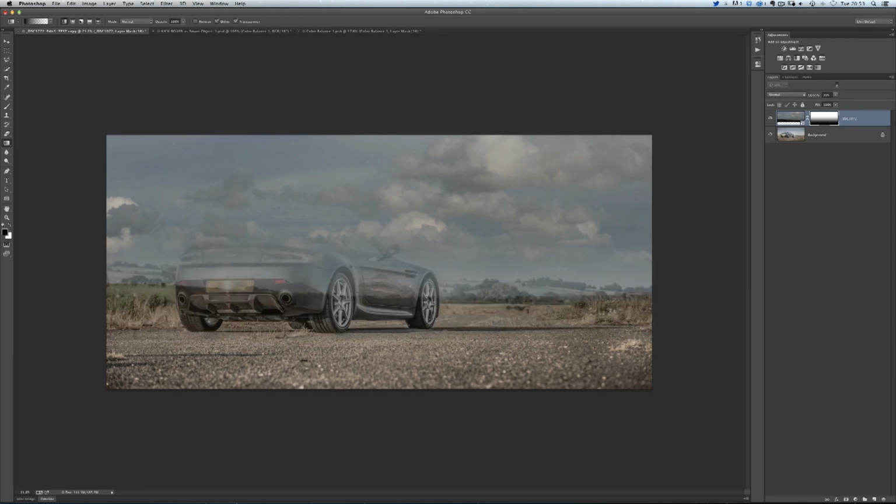You can see that already it starts to blend in quite naturally, the clouds with the picture of the car. There are a few areas that need to be tidied up, and in fact I think we can probably add just another gradient there to take a little bit more away. So we'll go up and like so.